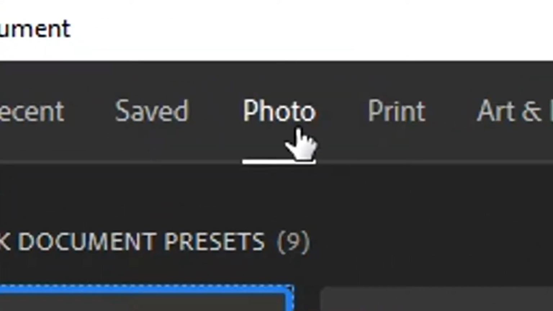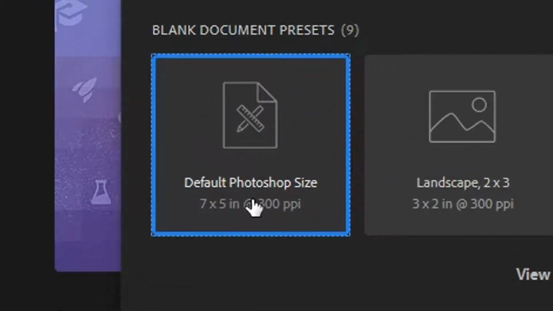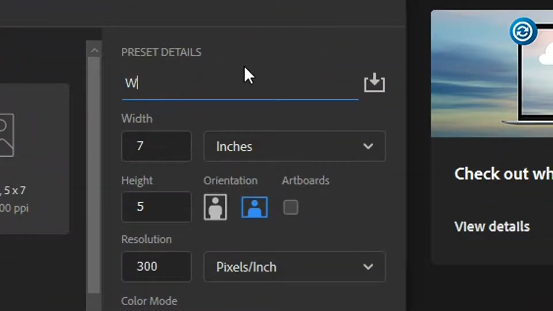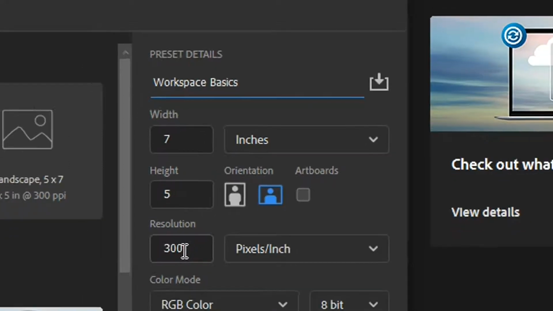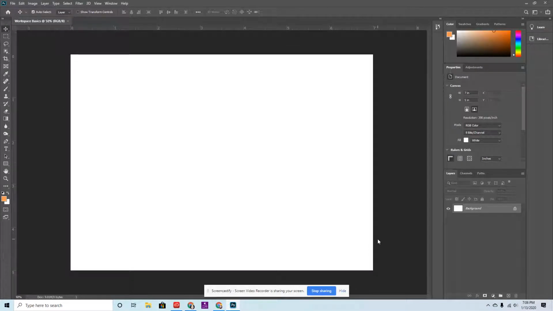Let's do photo. So I want you guys to click photo and use the default Photoshop size and title this document Workspace Basics. Okay. Keep the width to 7, the height to 5, resolution 300. Keep all these the same. Just give it a title and hit create. And it is going to open up a new blank canvas.